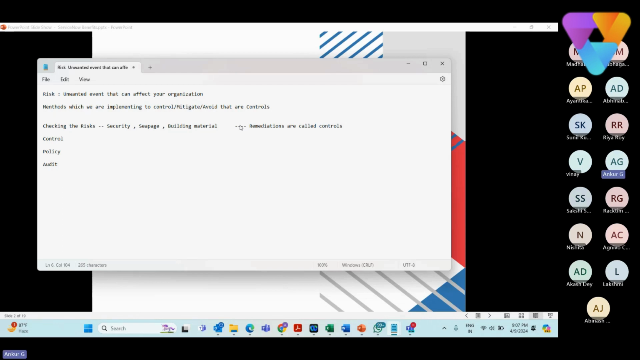Okay, so don't take it that it's a big deal. Risk is unwanted events, and to safeguard ourselves from those unwanted events, we are applying the controls, right? Similarly, in the organization, there is a possibility. Let me tell you one risk. There is a possibility that some unauthorized person can enter your organization, right? This is a risk.